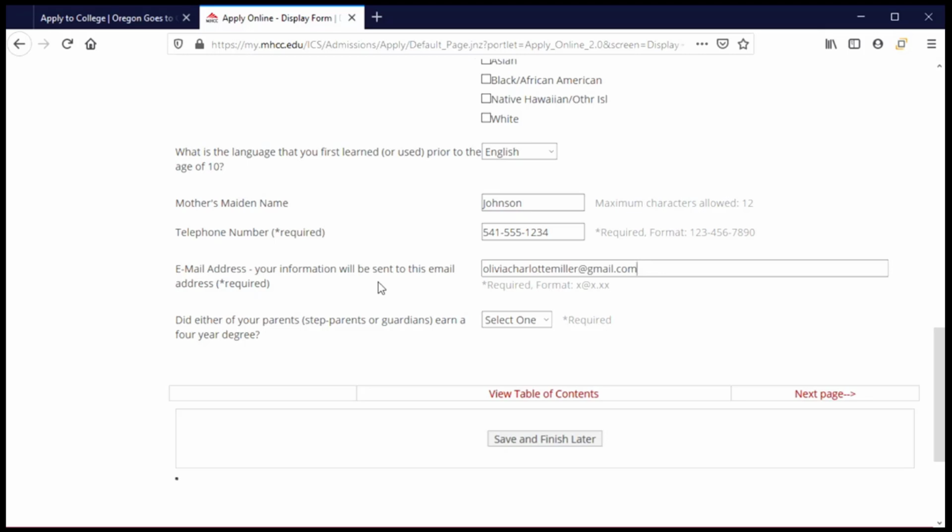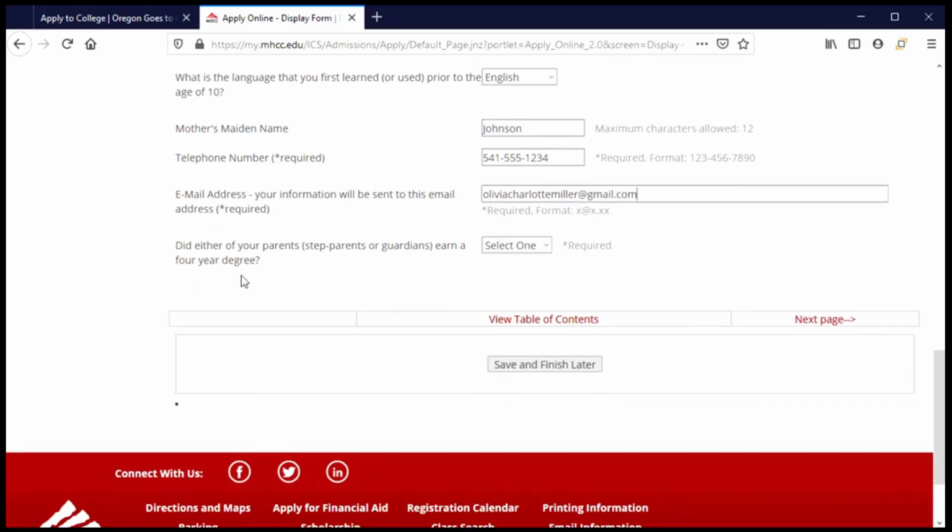of applying to college. This question, did either of your parents earn a 4-year degree, is asking about parents' education attainment, and this is another required question. For me, the answer is no. Neither of my parents receives a bachelor's degree or higher.